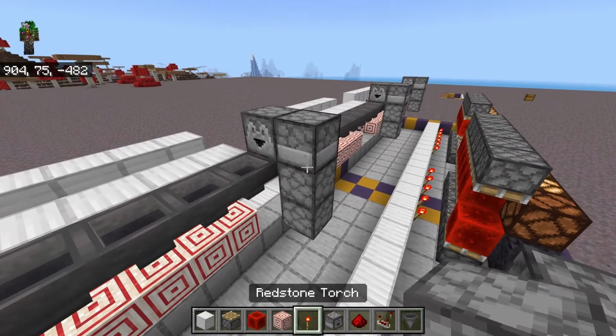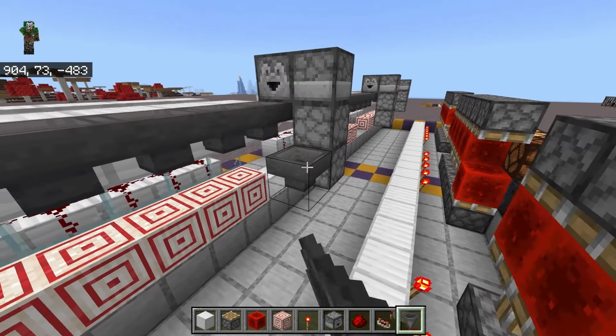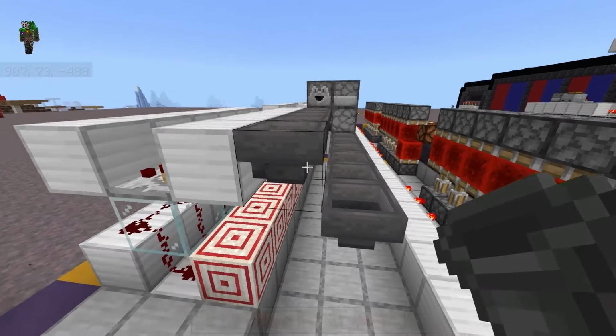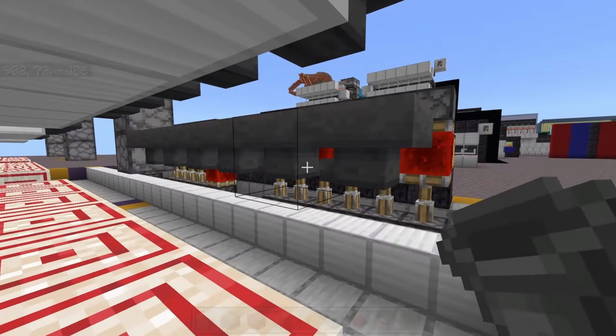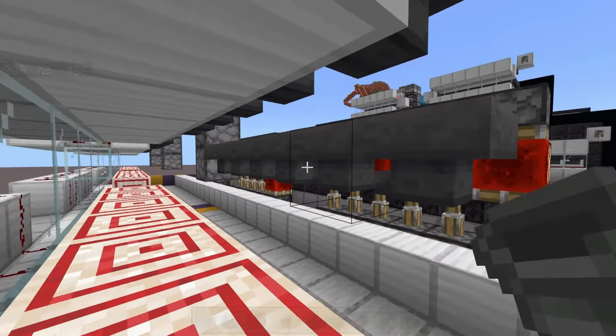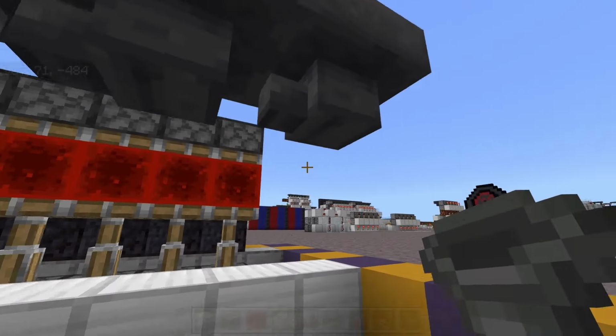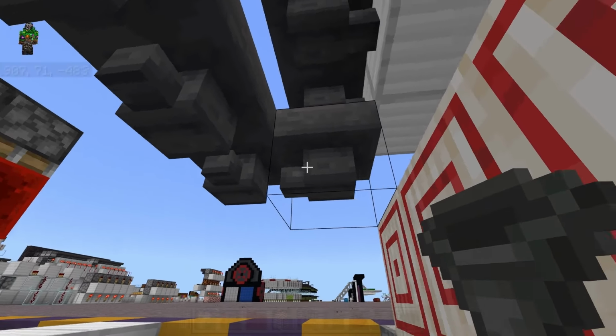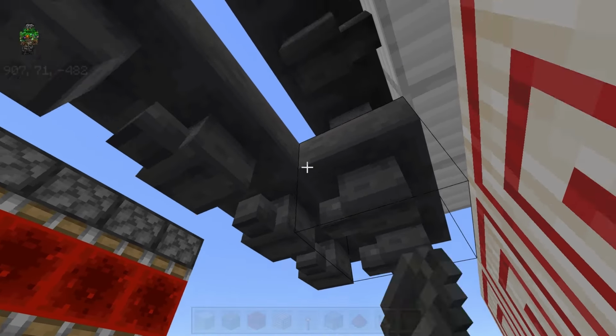Then on the bottommost dropper, we need to place a hopper going into it, and then hoppers going into those hoppers, so that we're left with a row of hoppers going into each other, going into the droppers. Then under here, we need to place hoppers underneath the top ones, pointed into the row of hoppers that we just placed.